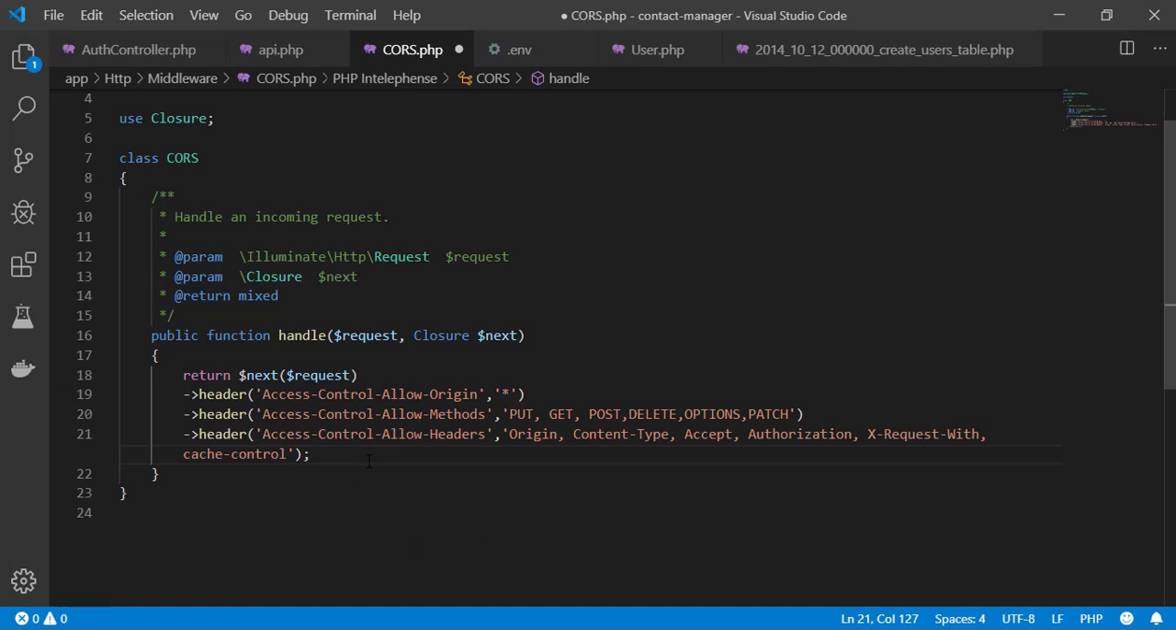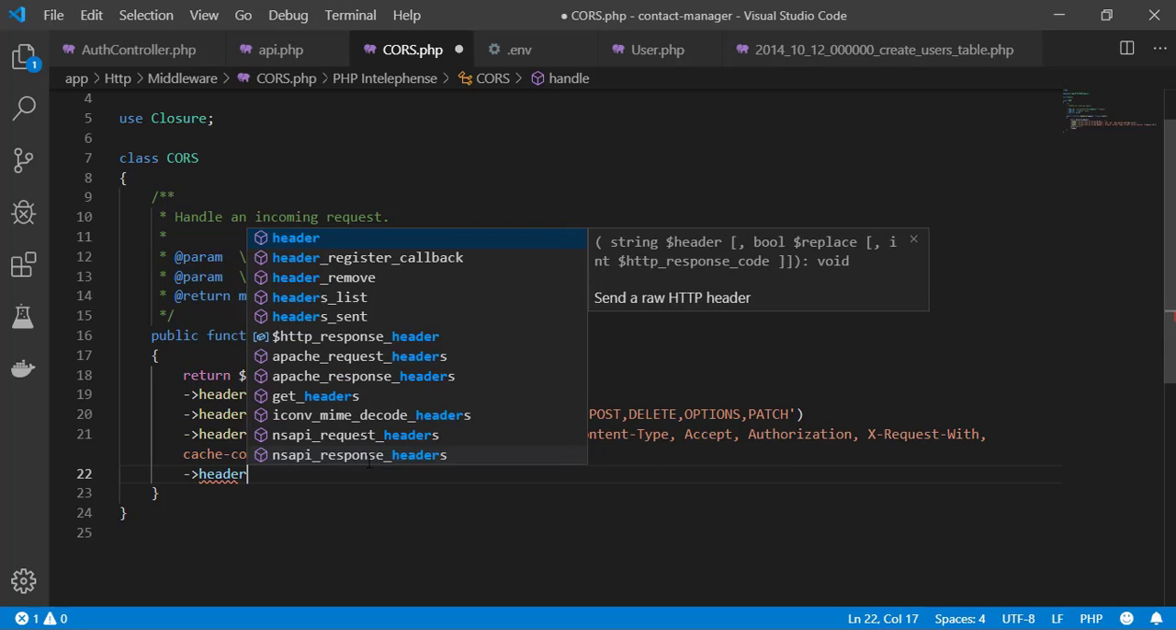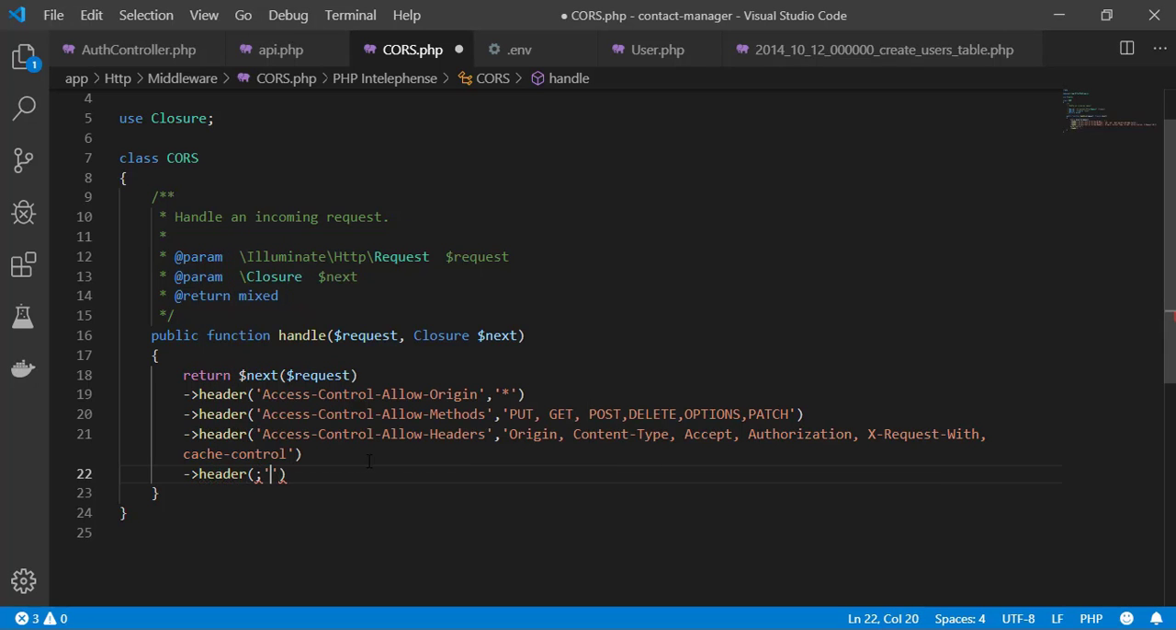Okay. And the last header we would need to set would be control our credentials, and we want to set that to true. So we're going to say access control allow credentials, and that will be set to true.